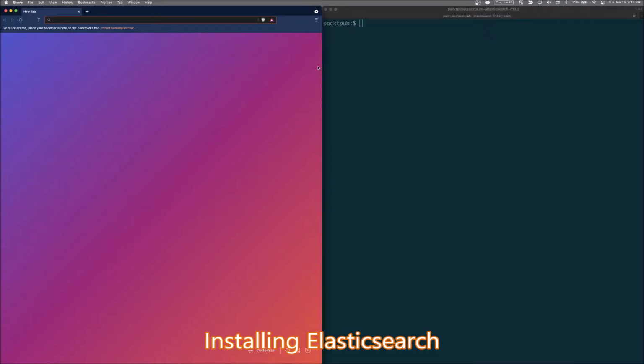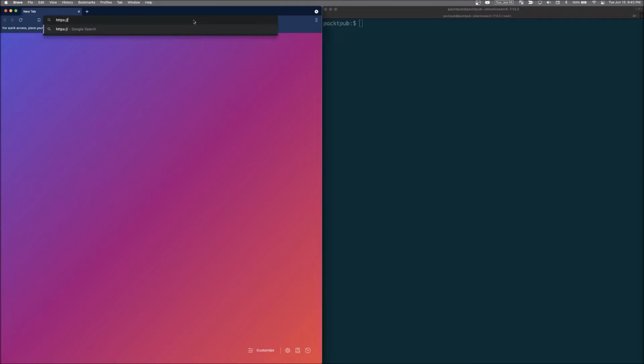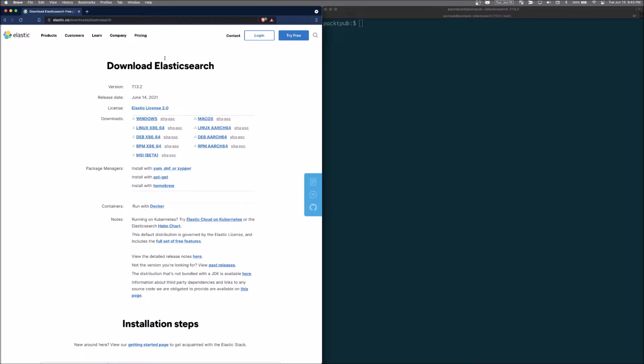This will be the beginning of bringing data into Elasticsearch. First, we need to stand up Elasticsearch. So let's go to the Elastic website and download Elasticsearch for your specific platform. I'm on a Mac, but if you are using a different operating system, it shouldn't matter. Download the specific one for your platform.